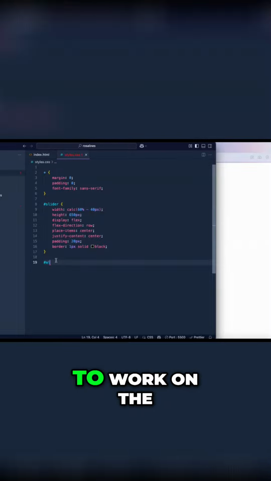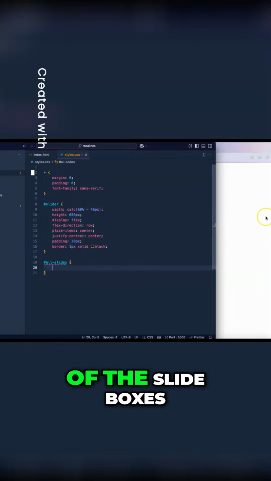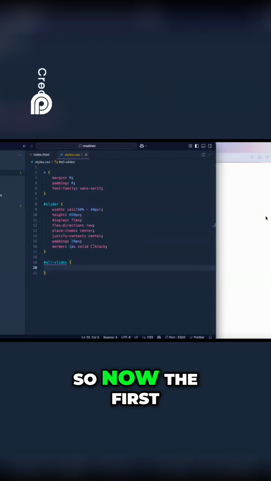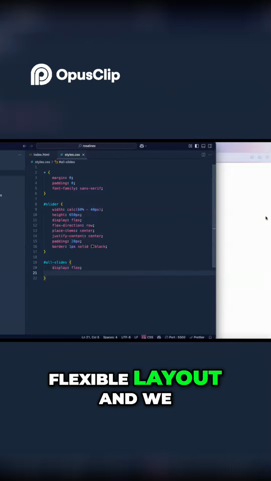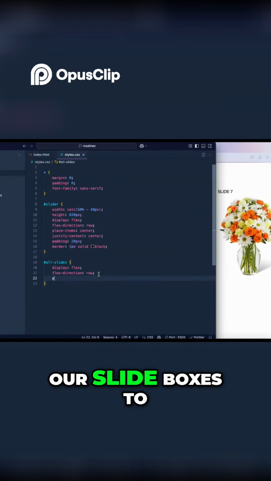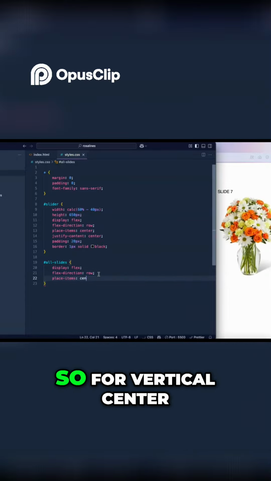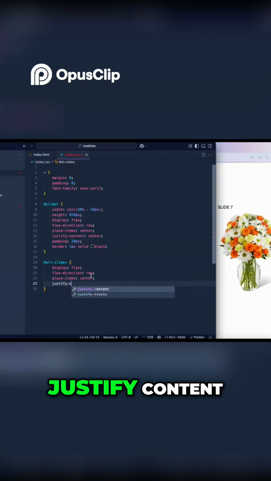Now we're going to work on the next container, which is the all slides function, which directly holds all of the slide boxes. So now the first thing that we want to include is we want to create a flexible layout, and we want to ensure that the flex direction is in a row. So now we want our slide boxes to be towards the center. So for vertical center, we want to use place items and then justify content.